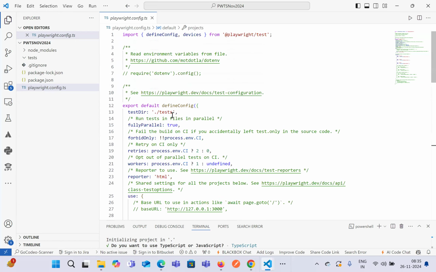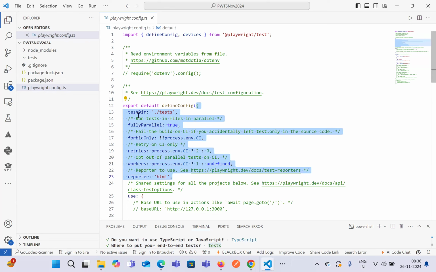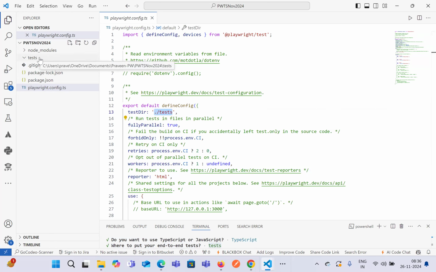Apart from that, at the time of installation, it asks where you want to write your end-to-end test cases. The question was where to put your end-to-end tests. Whatever folder name you have given, it has placed inside the test directory. This is an object, and inside this object it has given key and value pairs. So it says testDir, and the test directory name is the folder that we have created. If you remove this folder or change the folder name, then it will not be able to identify where we wrote our code.